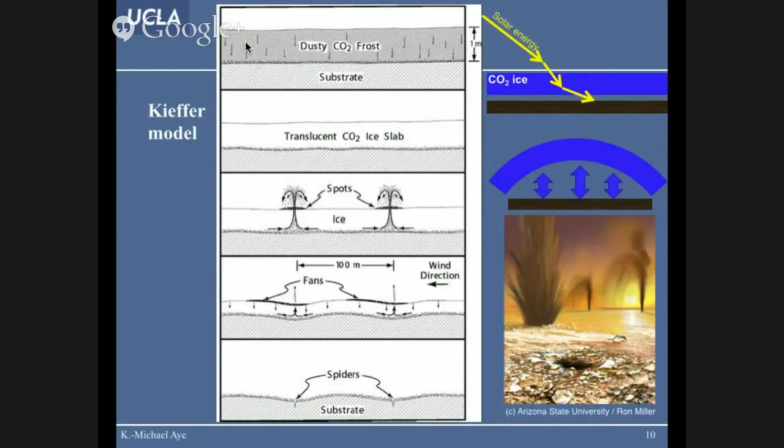This is actually the so-called Kieffer model. He came up with the whole chain of what's actually happening. And if I go very quickly through, we have the CO2 frost, and it's dusty, and it's maybe inside with this physics which we think could happen. It's self-cleaning over the winter. So the winter is 6 months, so we have some time. The CO2 ice gets translucent. We have here now the translucent CO2 ice slab.